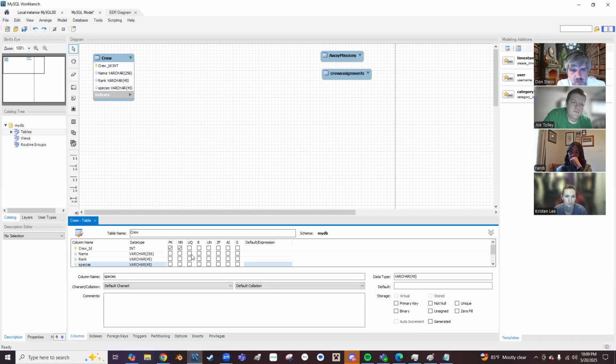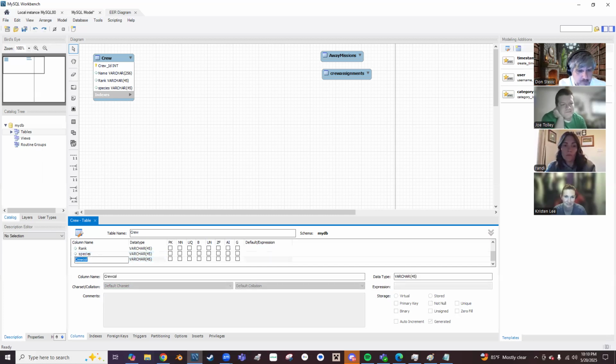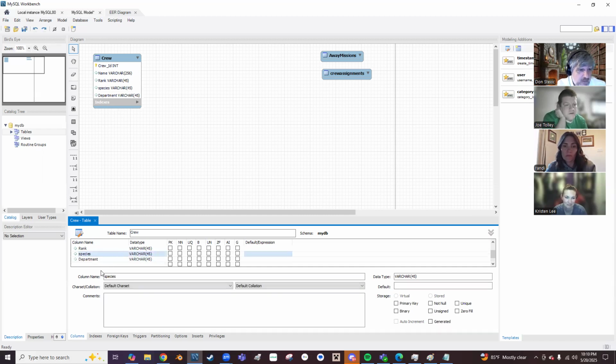Now over here, this is primary key. This is not null. This is unique. I forget what the rest of these are. They don't exist outside of MySQL, so AI doesn't mean what you'd think AI means. Then we're going to have department, and we'll keep that varchar 45, and then survive.